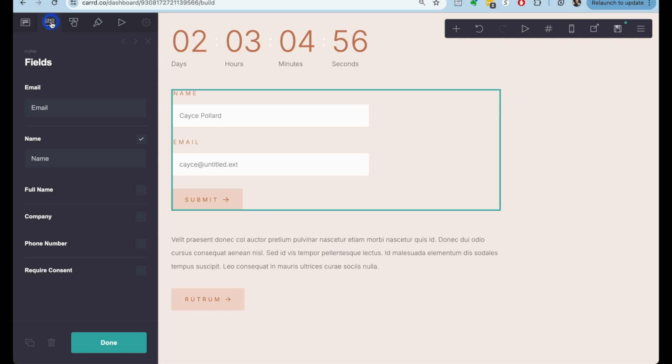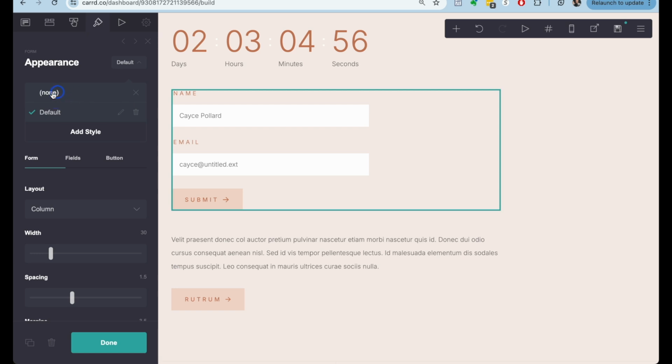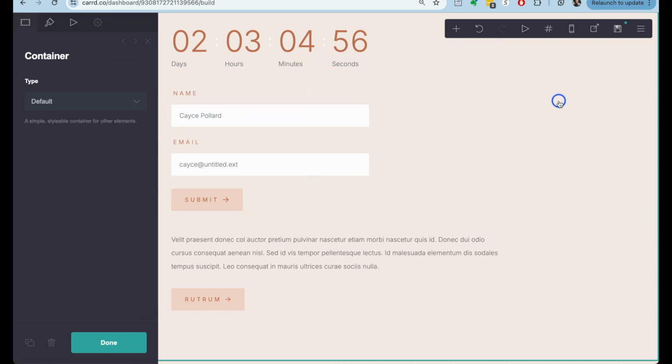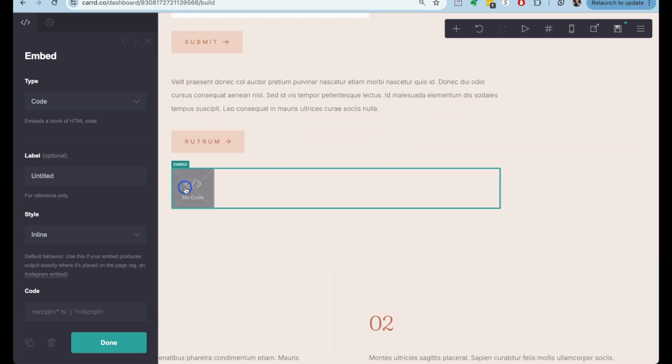Now there are some extra options up here for this, including fields and name, full name, etc. What kind of button you want to use, and you also have the appearance as well. Now once you have this set up, you can use it as a default one, so every time you use a new form, then it's going to just do it exactly the same, which is really useful.